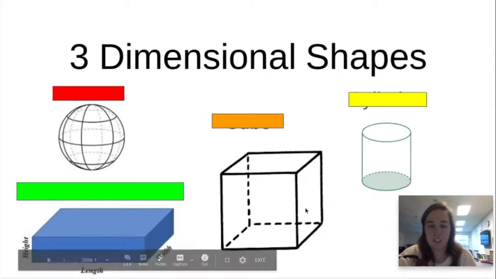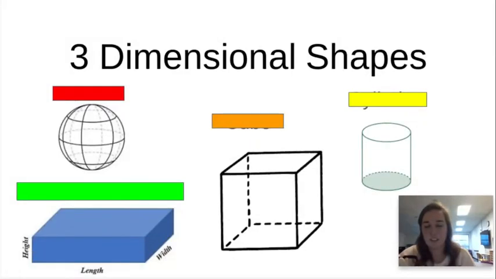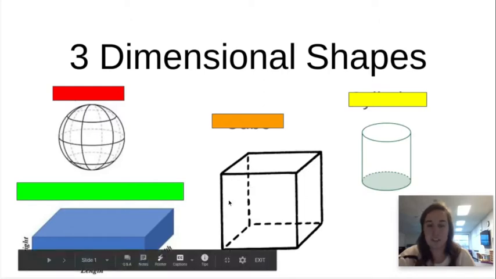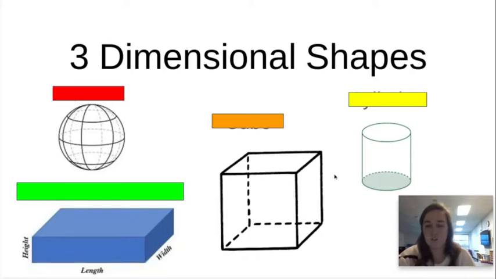What about this one over here? It has all six sides that are the same size, just like the dice we use in our math games. That's right, this is a cube. Let's go ahead and look at this one over here. It has that flat top, the flat bottom, and it is rounded in the middle. Do you remember the name of this shape? You got it. This is a cylinder. Looks like a pop can.